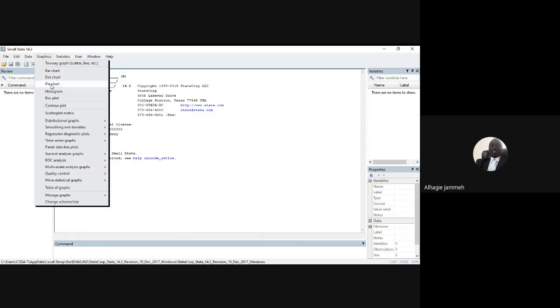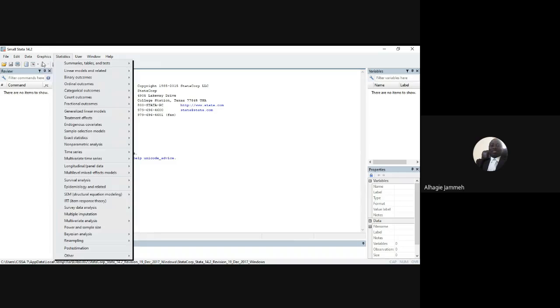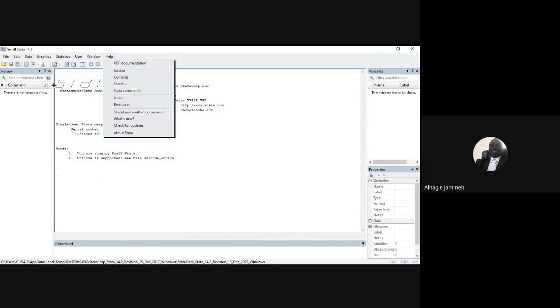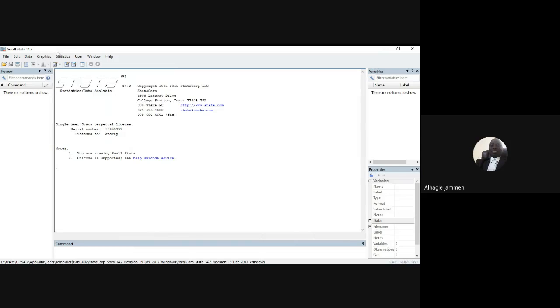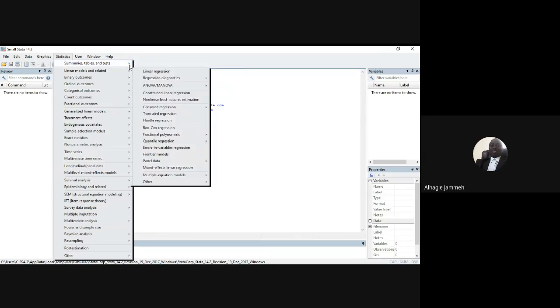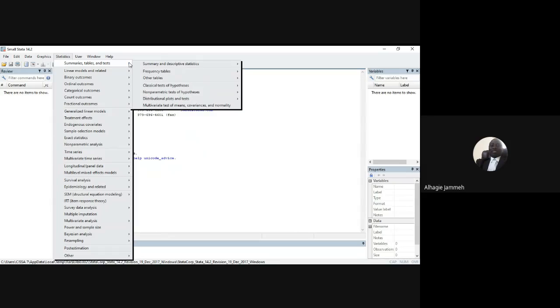If you are given the instruction and then you want to use it, you can easily go to graphic and then select. When you select, you go to bar chart, you select bar chart, it can lead you to different places. Okay, but I think we'll go there later. Statistics, if you come there too, you can see summarize statistics table and then test. If you stand on each of these, it will lead you to another option.